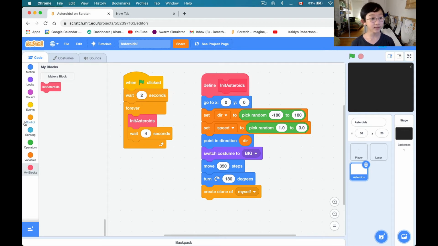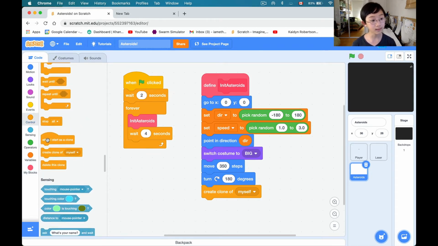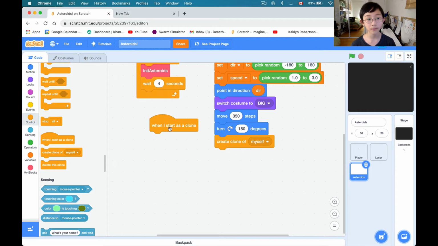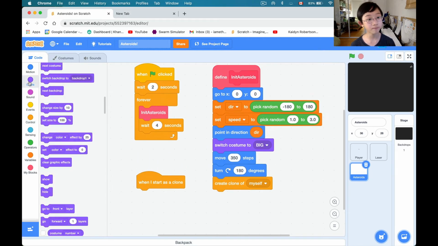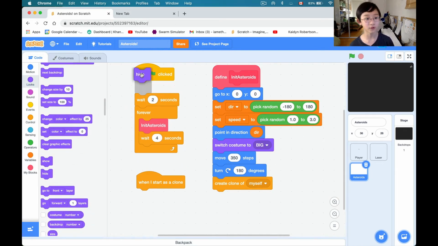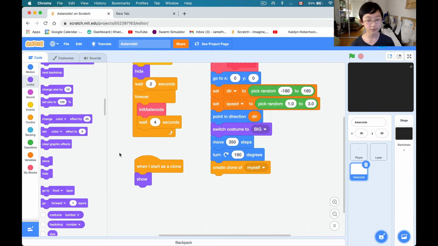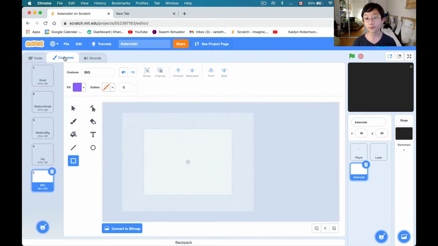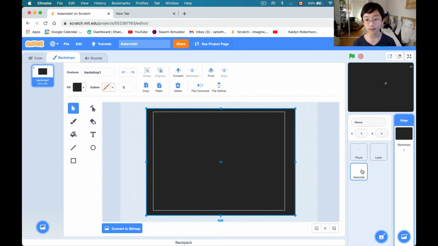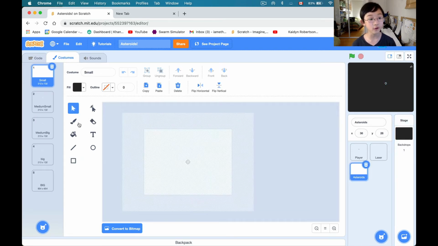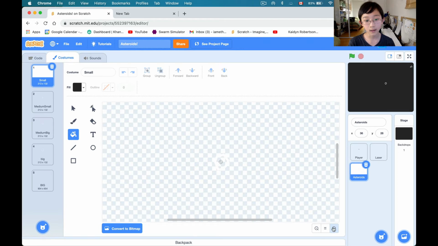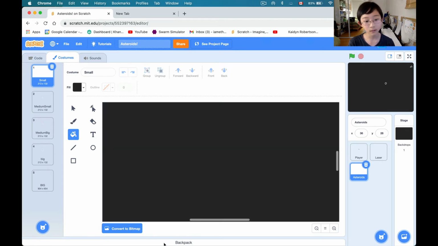And now let's go to control, and let's go, when I start the clone, show. Oh, let's first hide the original sprite right there and show this sprite. Let's first make sure that these are the same color on the insides, just so that we can detect collisions a little bit better. So I'm just going to grab the paintbrush tool, and I'm just going to fill.